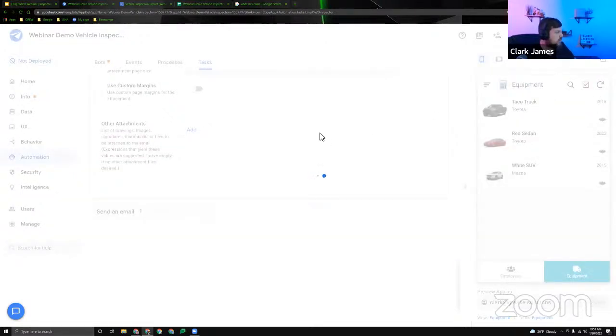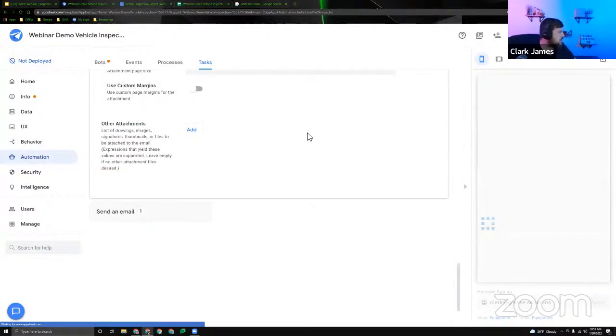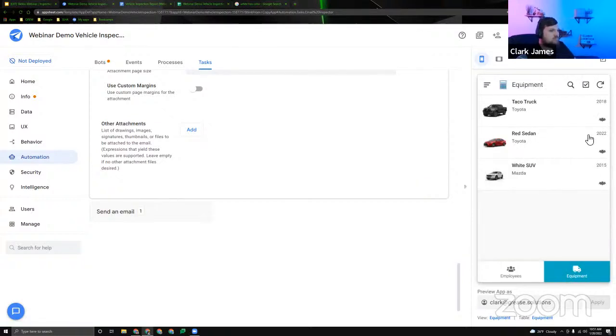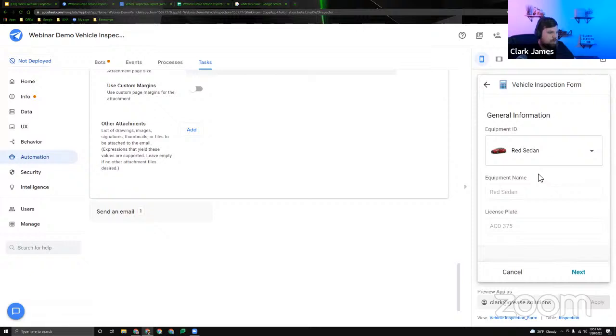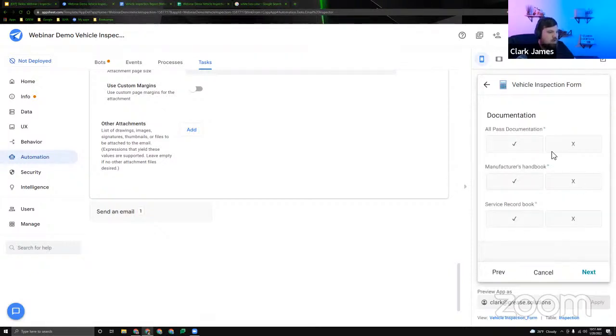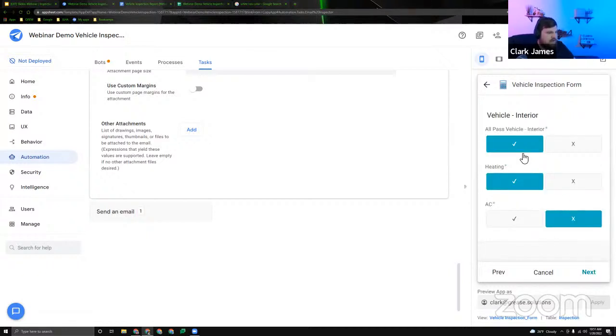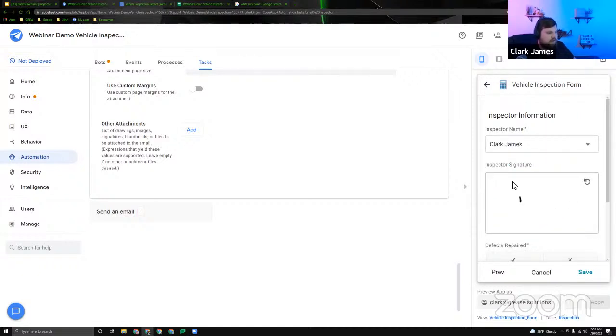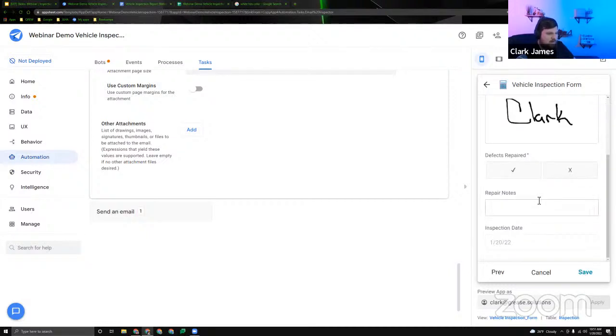Oh, well, let's just run it. So I'm going to make another inspection. We're going to do it for the red Toyota sedan. And we're not going to pass all of our documentation. Our heating's going to be off. This one we pass. And then again, perfect. Can't get better than that right there. Let me underline it.